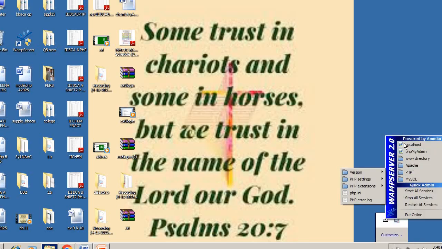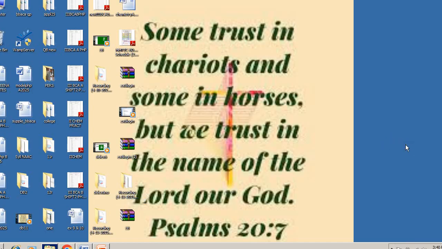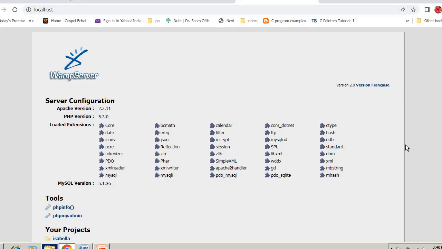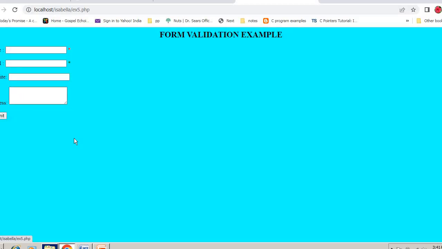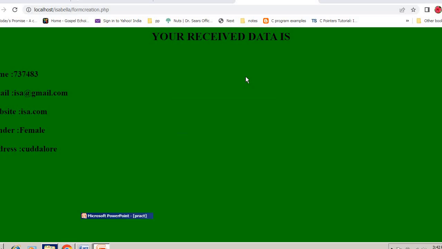We don't have any database, so there is no necessity to create a database through the phpMyAdmin option. That's why I'm going directly to the localhost. Here we are having my folder, and within that I'm having the execution files, ex.php and form creation.php. This is the second one, so I'm picking this. Here I have given the file name ex6.